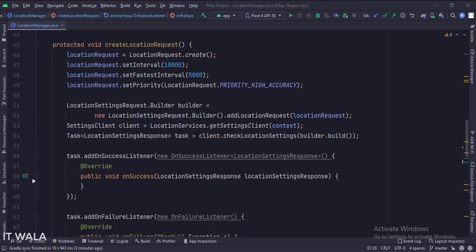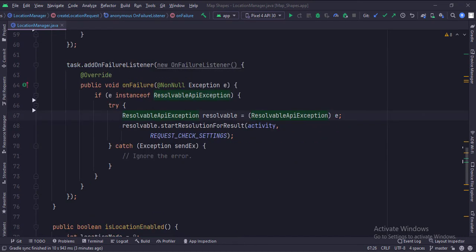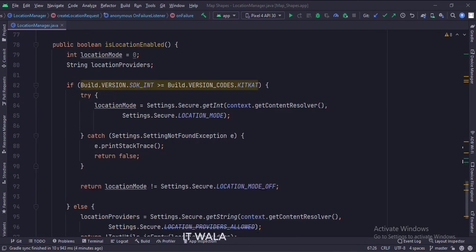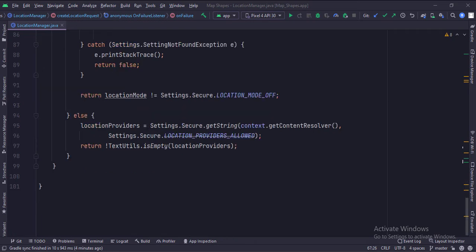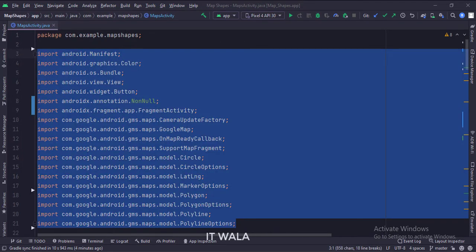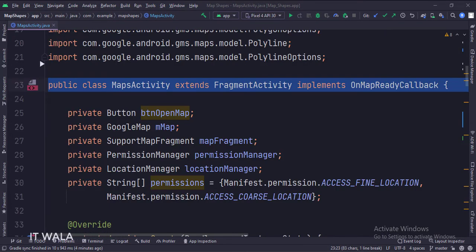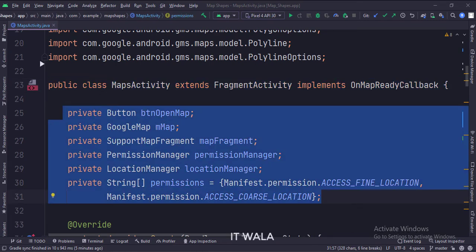This is the create location request. This function asks the user to enable the location service on the Android device. This is the location enabled function. It checks if the location service is enabled or not. These are the imports. This is the maps activity that implements an onMapReady callback interface. This interface has a function called onMapReady. These are the data members.